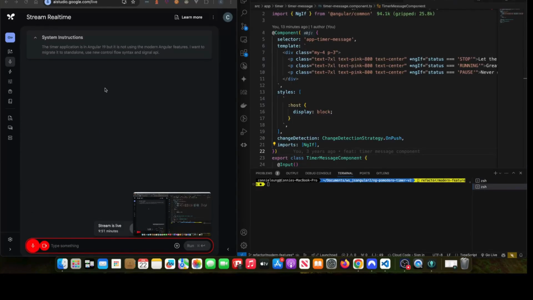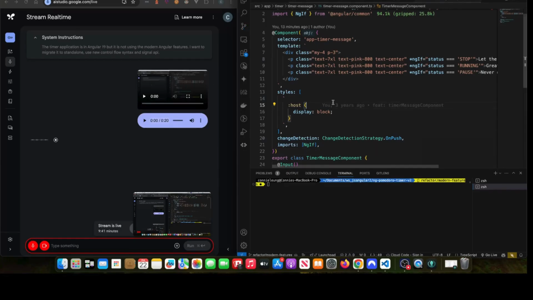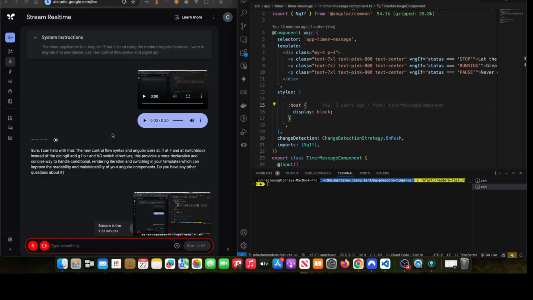Hi, I want to migrate the application to use the new control flow syntax. Can you explain what the new control flow syntax is in Angular? Sure, I can help with that. The new control flow syntax in Angular uses @if, @for, and @switch blocks instead of the old ngIf, ngFor, and ngSwitch directives. This provides a more declarative and concise way to handle conditional rendering, iteration, and switching in your templates, which can improve the readability and maintainability of your Angular components. Do you have any other questions about it?